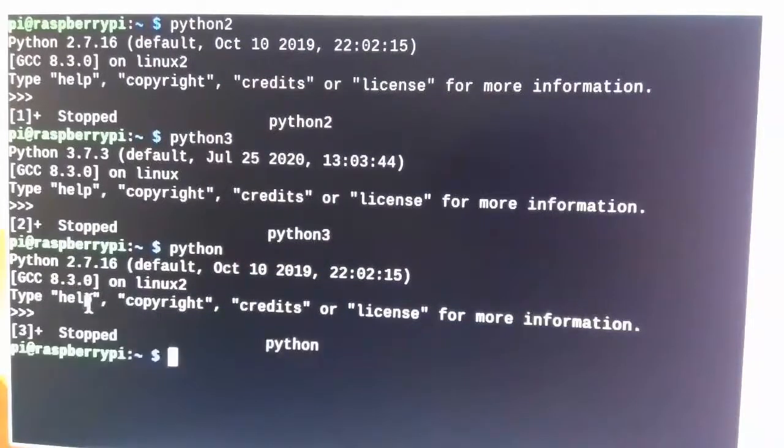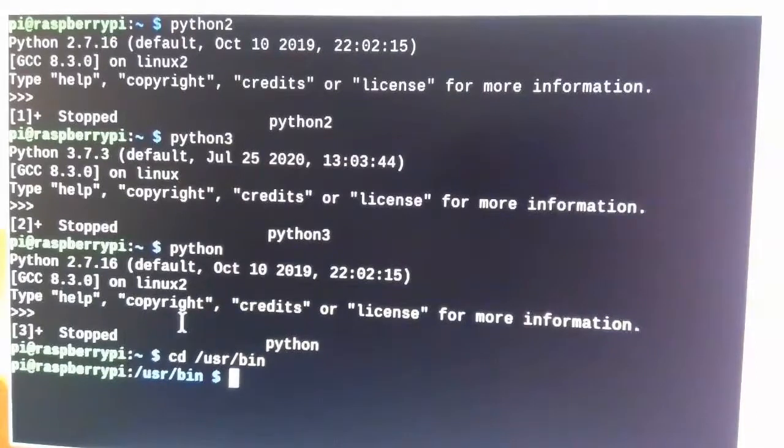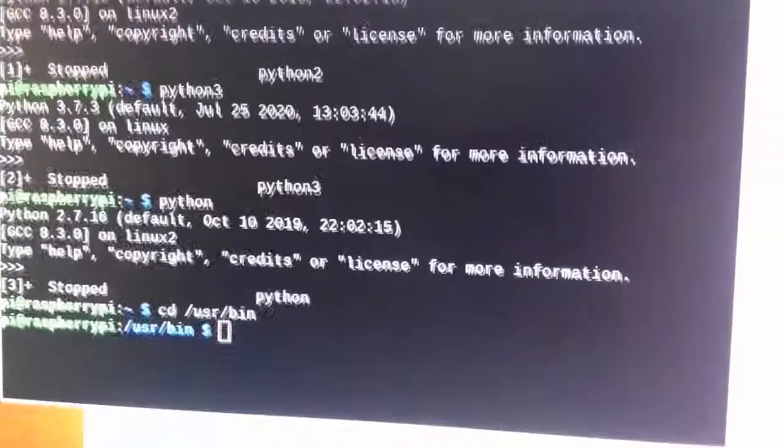But if you have version 2 like I do as your default, you're going to need to change that. So we're going to do Control-Z to get back to our command prompt. Then I'm going to change my directory. So cd for change directory, and then /usr/bin to get into that directory.